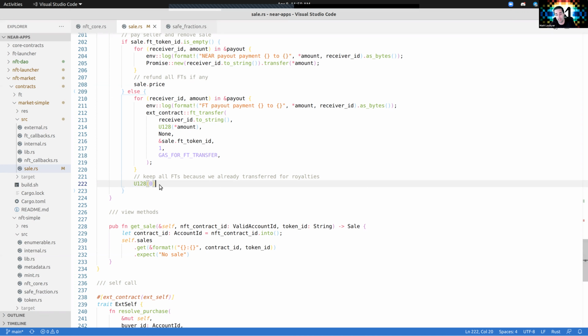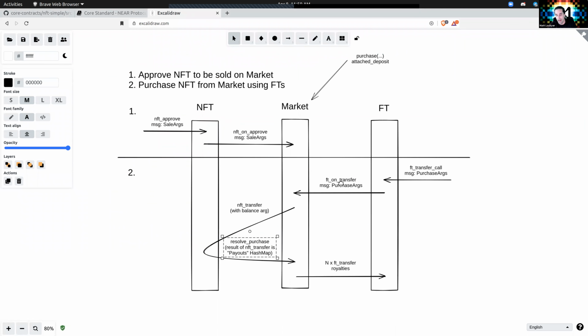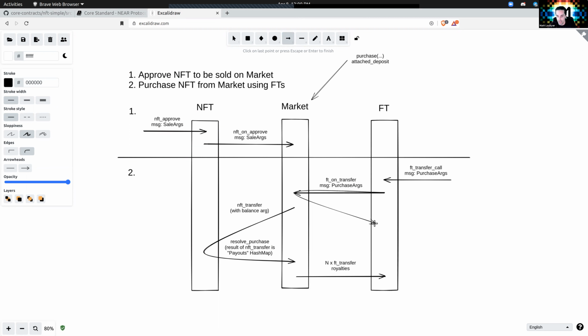So let's look at the diagram here. After ft_on_transfer, there's actually something happening behind the scenes here. I'll show you. There's actually this happening.